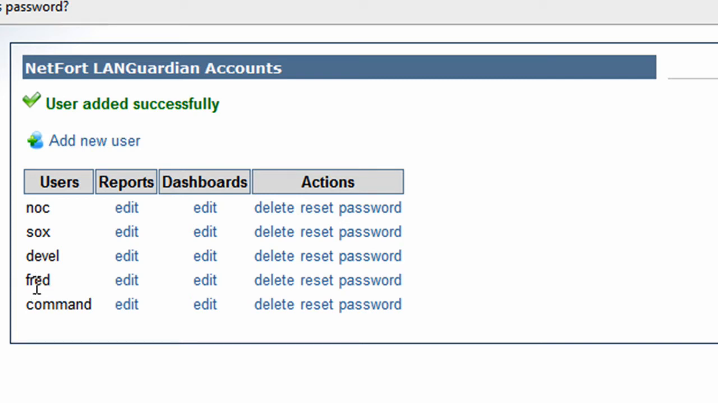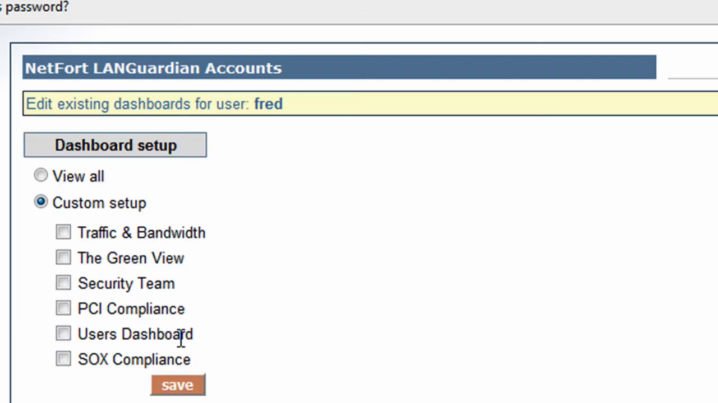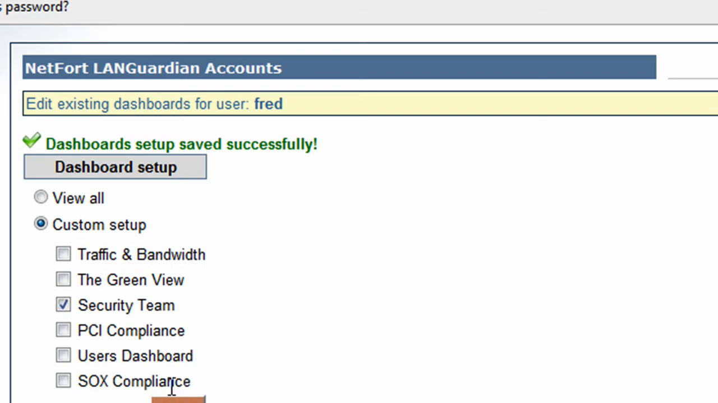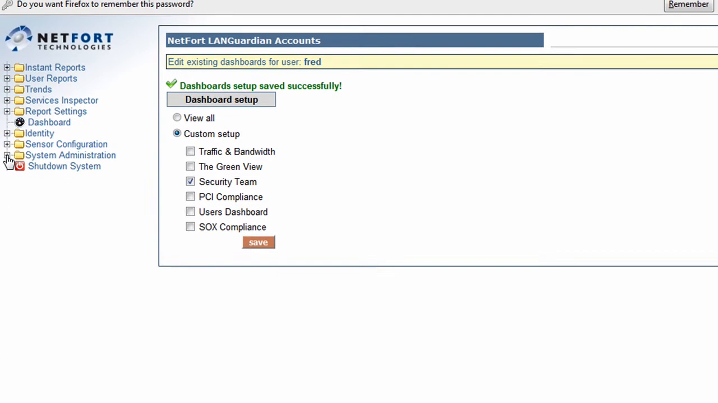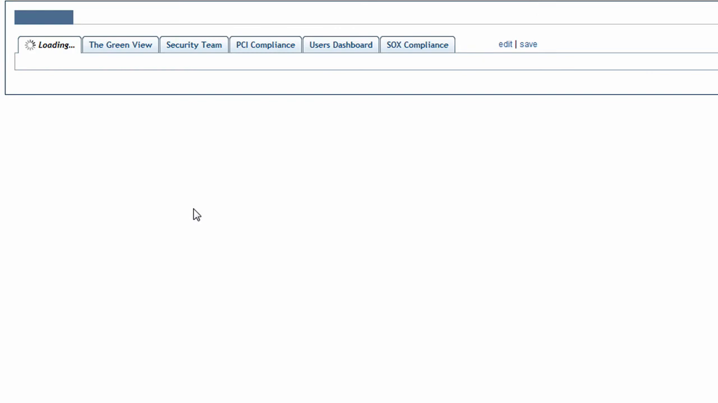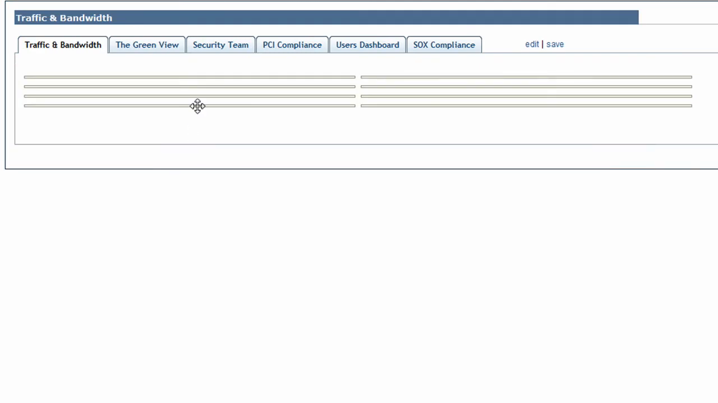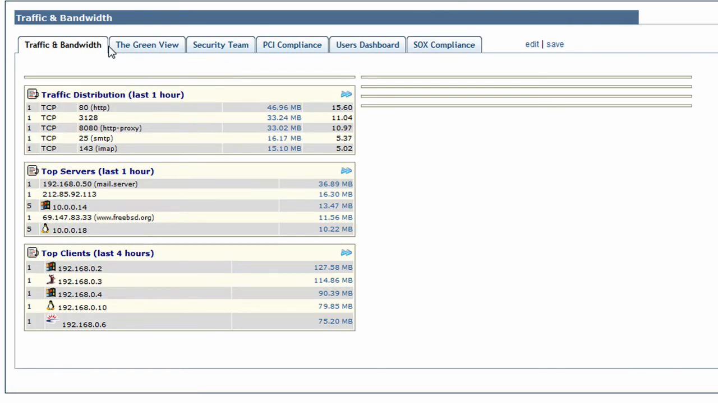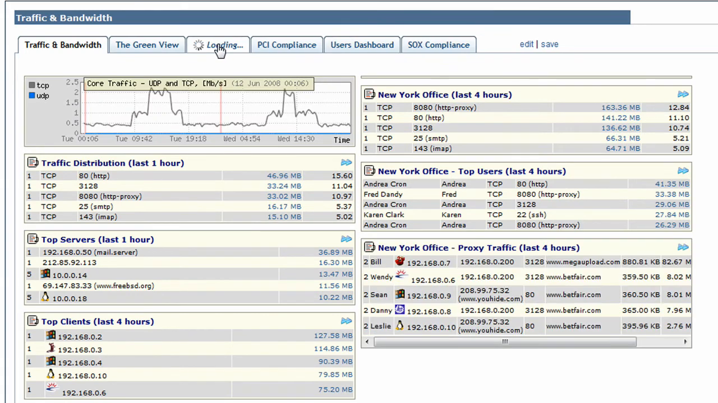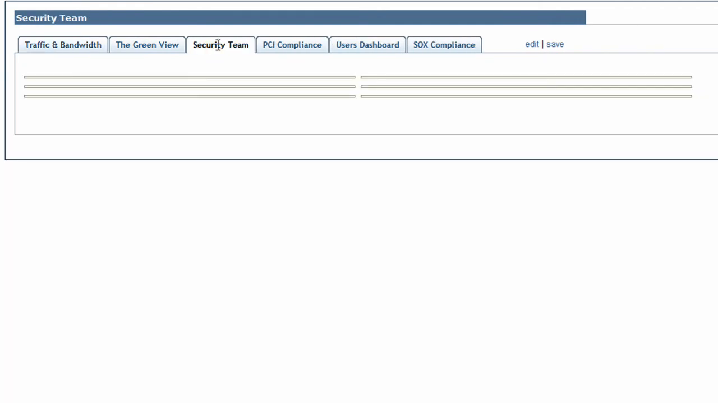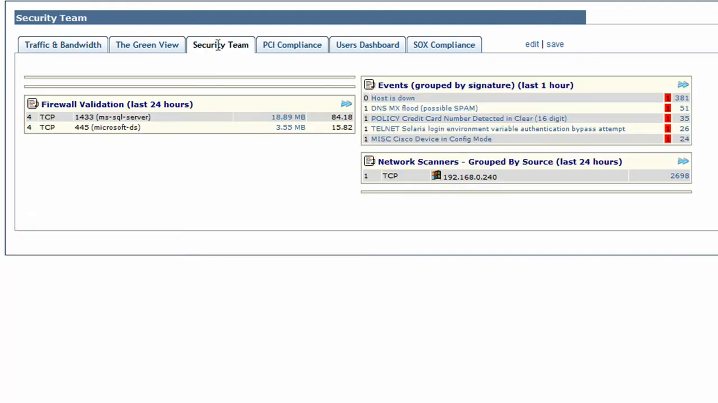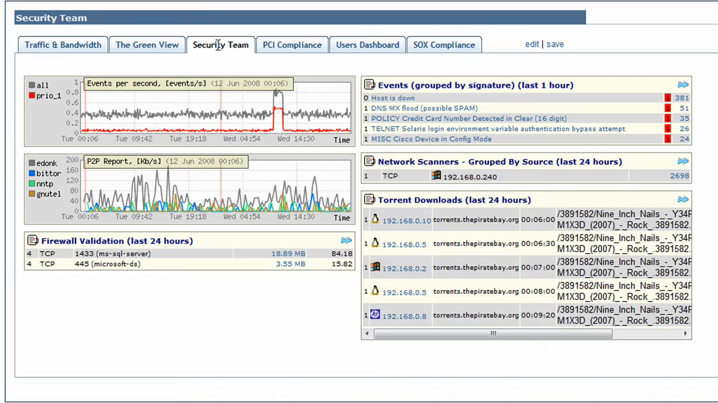So now we're going to give this user Fred access to a dashboard. So we just click on the Edit option here on the dashboards. We're going to give Fred access to the security team dashboard, and we save that change. So that's been done. So now when user Fred logs on, he won't have multi-dashboards. He will have access only to the security team dashboard, and that's the view he'll have when he logs on. So it just allows you to configure user accounts and associate them with particular views of your network.